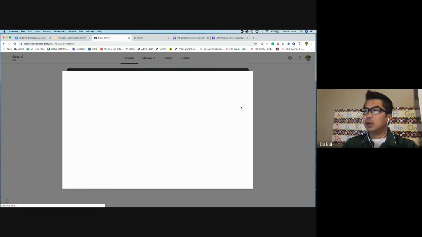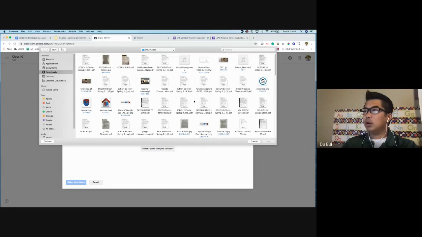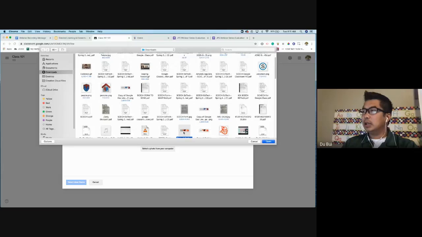I've clicked on upload photo. I can choose an image or just drag it over. So I'll just click on select the photo from my computer. And I think I have one that might work well. And I can open it.